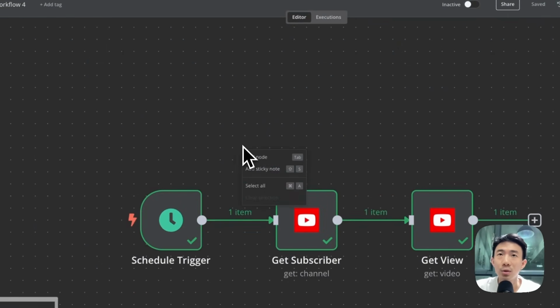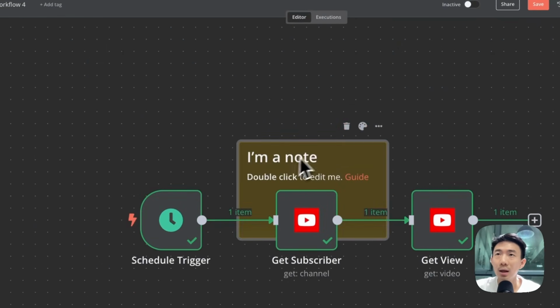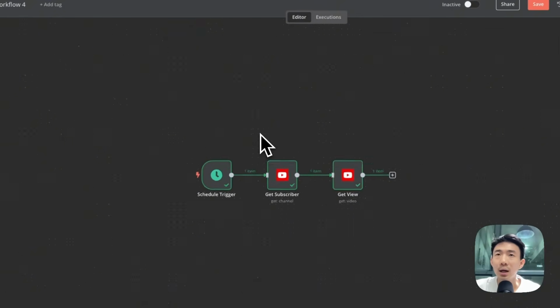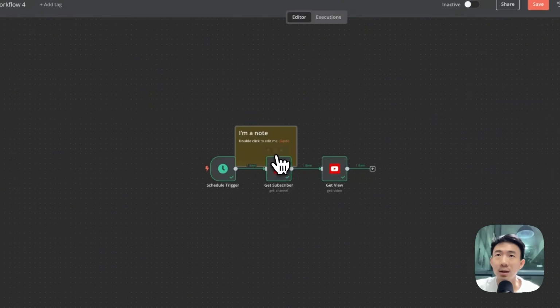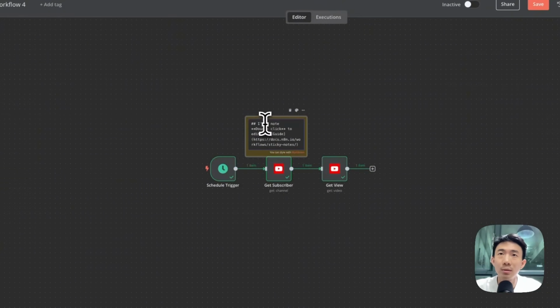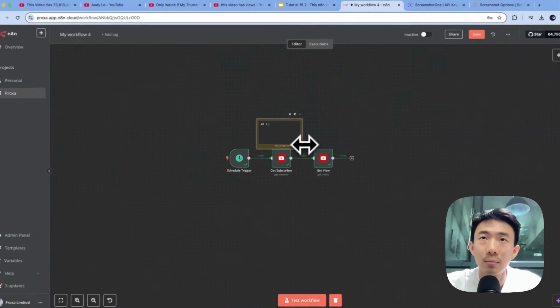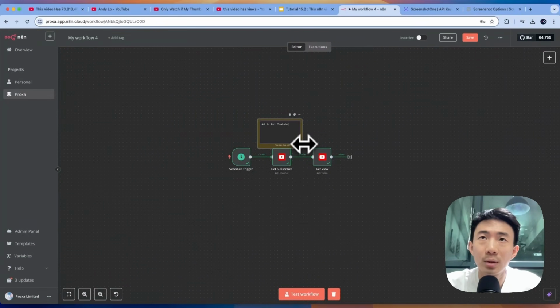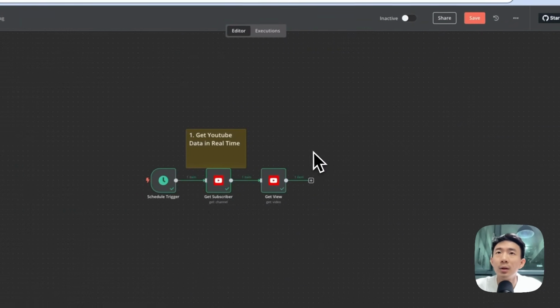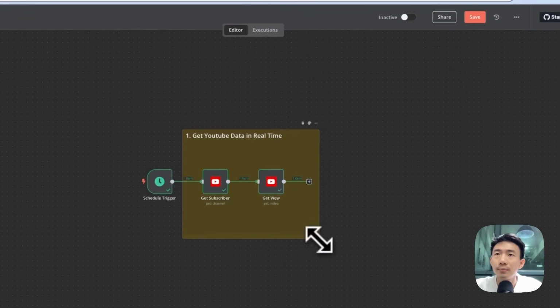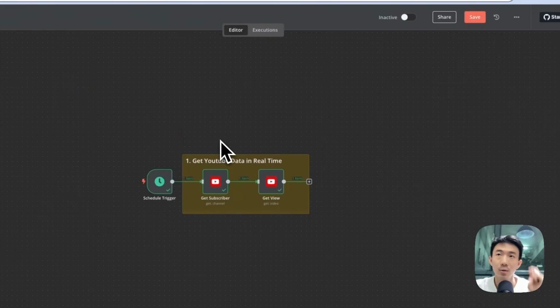So we can try to add a sticky note. Again, let me show you how to do it. Right click, add sticky note. We can double click it and then type get YouTube data in real time, and try to enlarge it to make it look more organized. So that's how it works.